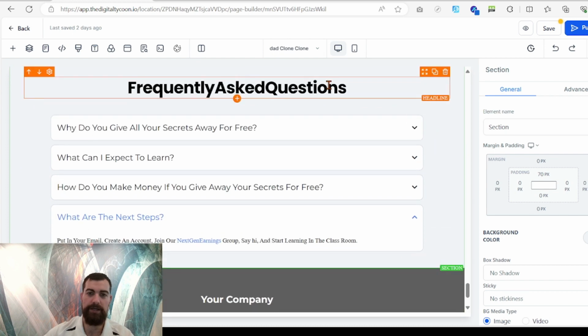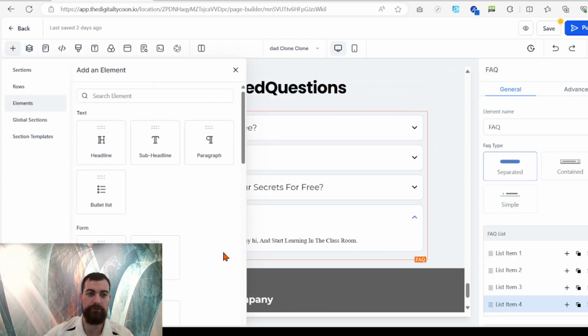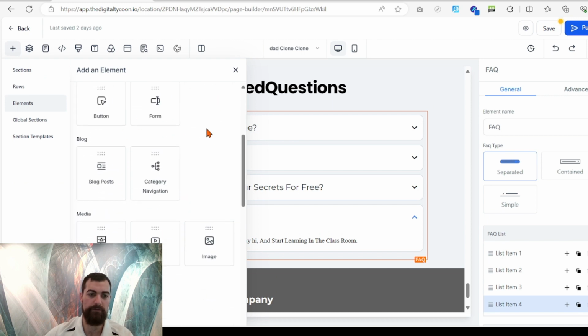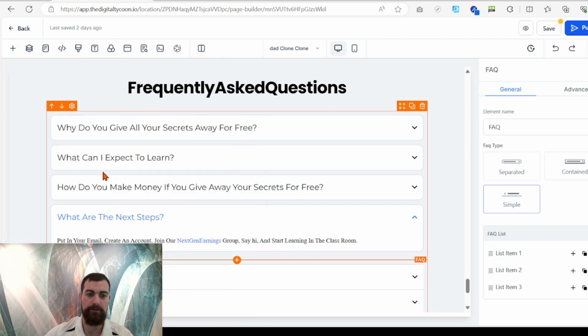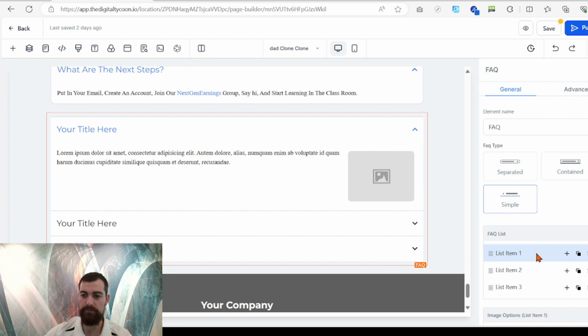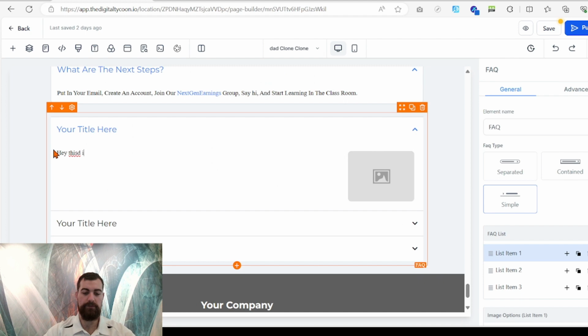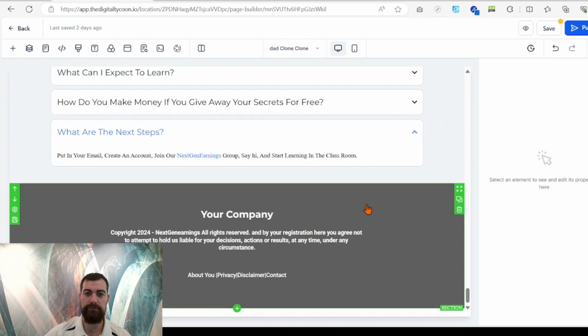So here in this section here, we added an element, was the FAQ right here. So whenever we clicked on the plus earlier, remember, see all these different things you can do here, form, FAQ right here. And then you can customize it. So list item 1, that's going to be your first one here. And you can type in whatever you want. Hey, this is list item 1, right? Or whatever you want to call it and do that. And you can add an image if you want. You can add a title to it. Let's get rid of that.